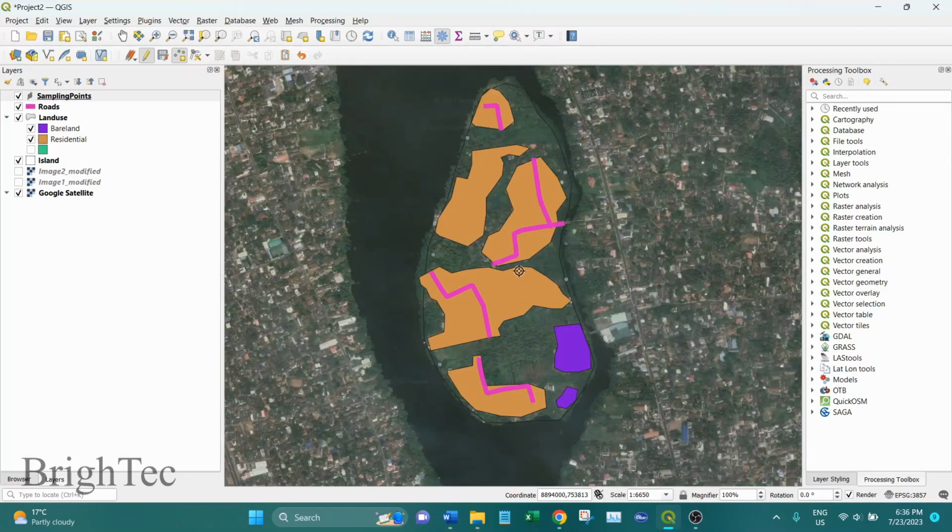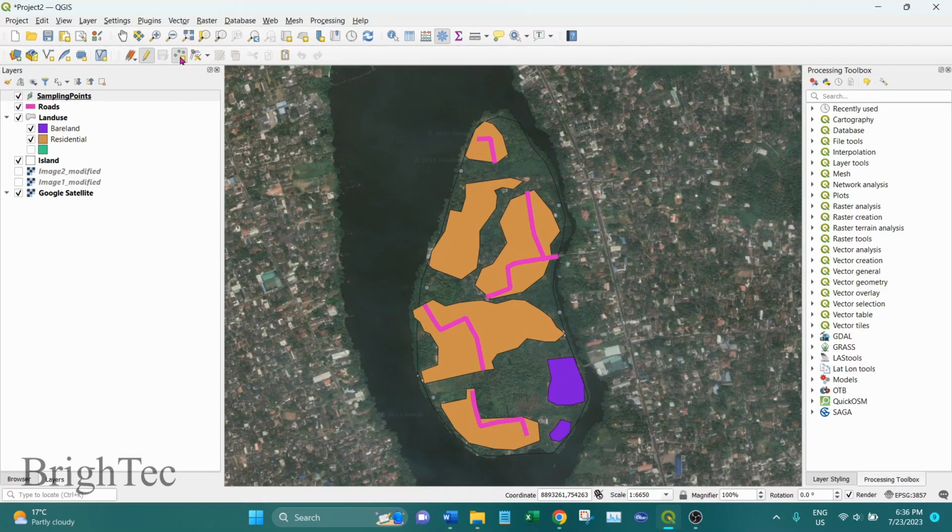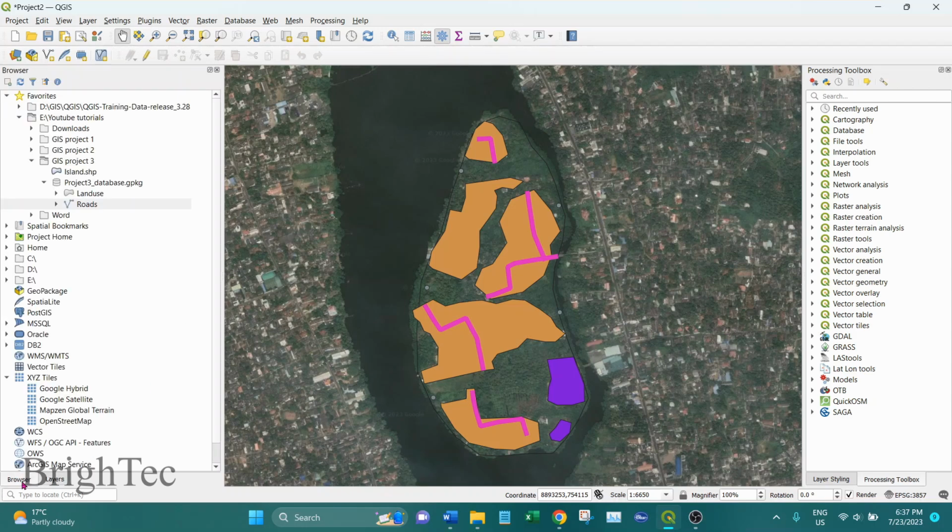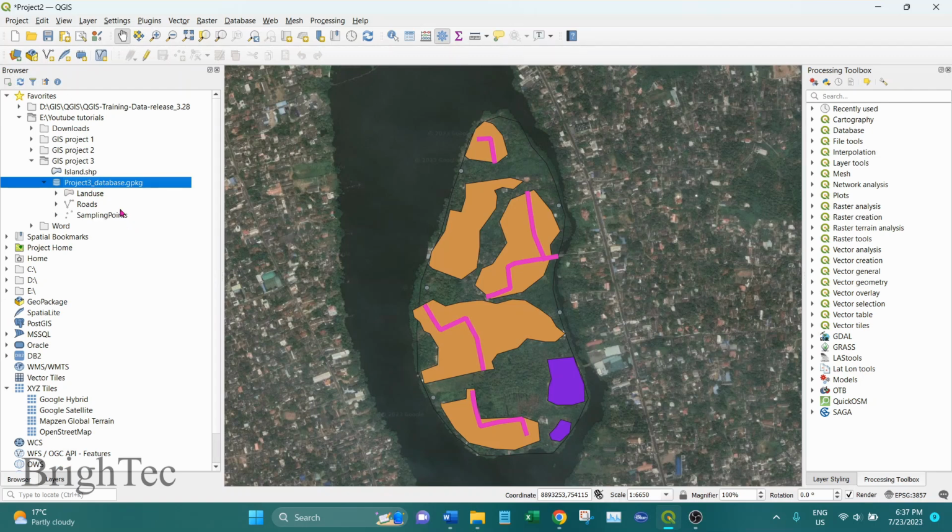So all the points are added. I will save the edits and stop editing. So here we digitized a polygon layer, a line layer, and a points layer. And we also showed how to change the symbology and also change the data in the attribute table. And if you go into the browser panel, you can see the files are saved under the database. And so these are the Geopackage layers, and this is the shapefile.